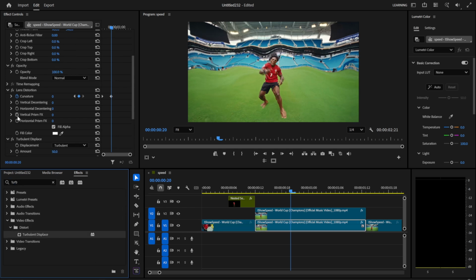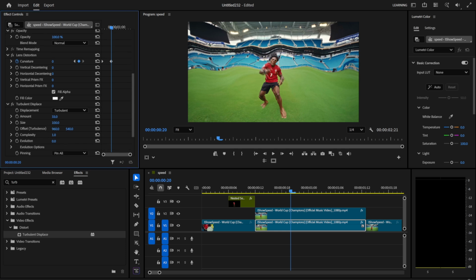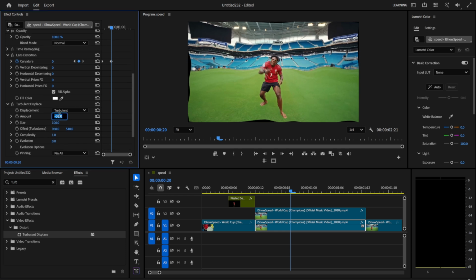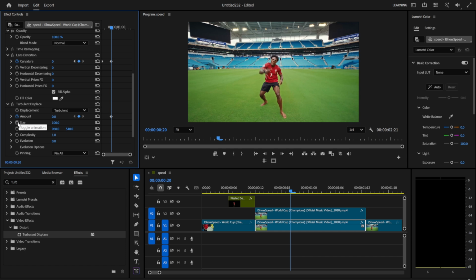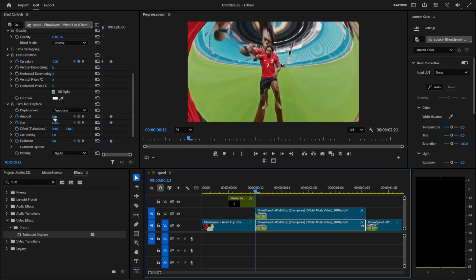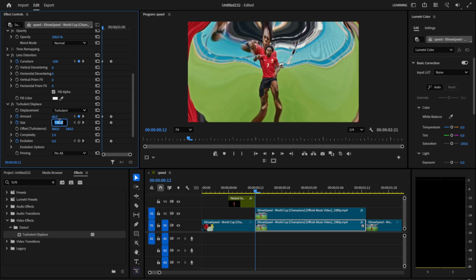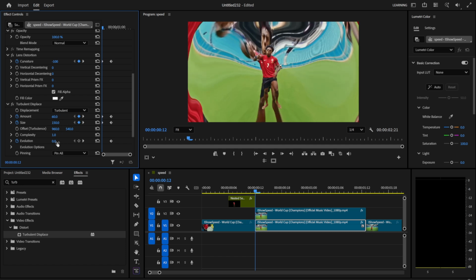At the end of the animation, set amount to 0. Also add keyframes for size and evolution. Go back to the first frame and set amount to 60. Size to 150, and evolution to -200.